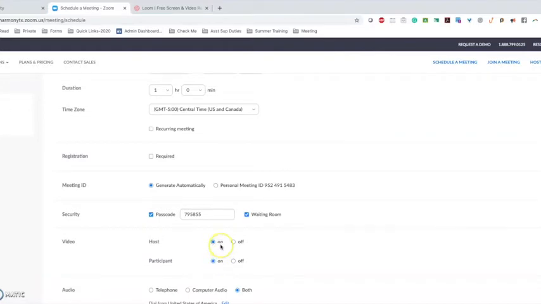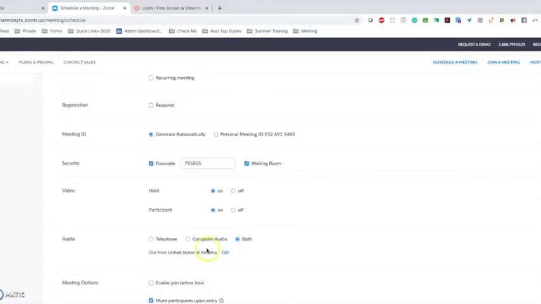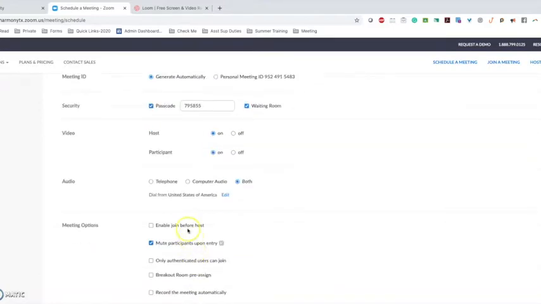We recommend that the video be on for host and participant, and this feature can stay as is. The most important item is here. Please do not activate enable join before host. This will create an issue: the students can join the meeting before you start the meeting.